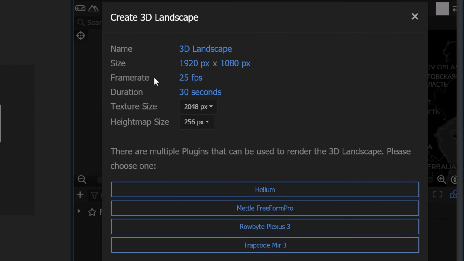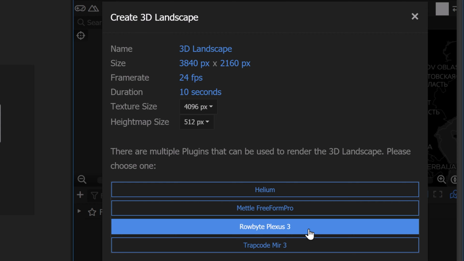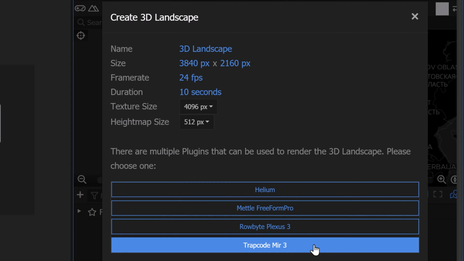So I'm gonna click on this, and I'm gonna change the resolution to Ultra HD 4K. So manually type in 3840 by 2160, 24 frames per second, and I'll do a 10 second map comp. So here are all the 3D plugins you can use to generate 3D terrain with GEOlayers.